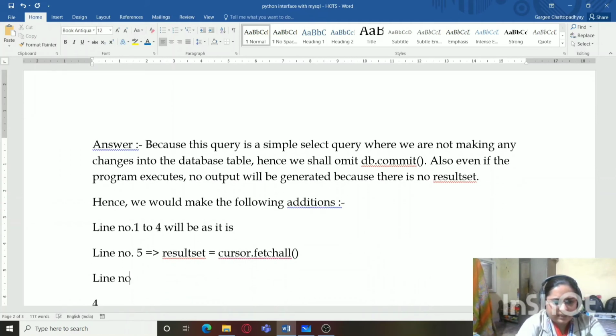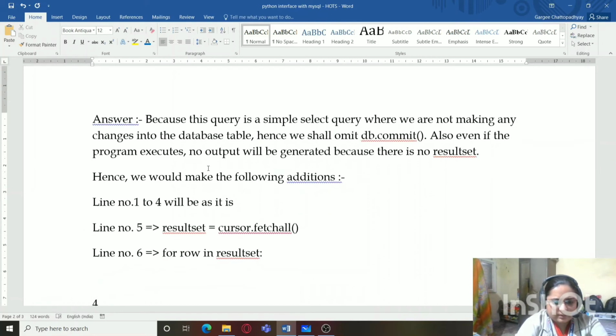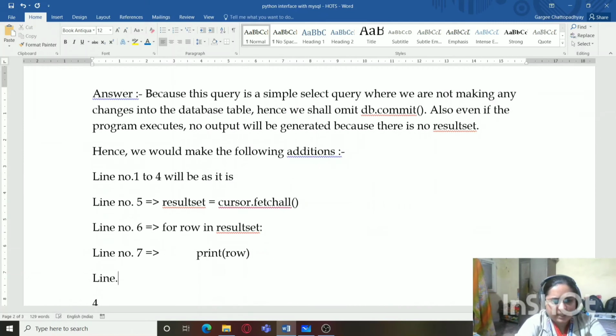Then line number 6 should be for row in result set. Line number 7 should be after some indentation, so I'm going to use this tab, print row. That's it. And finally line number 8 will be db.close. So this is how it is going to be.